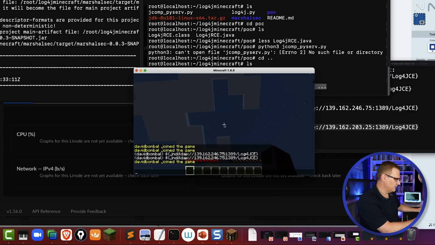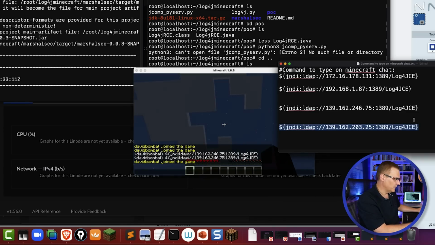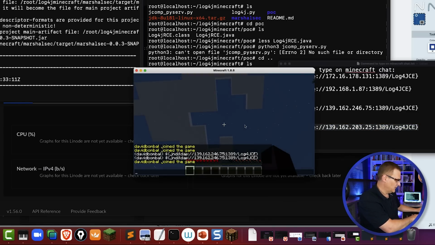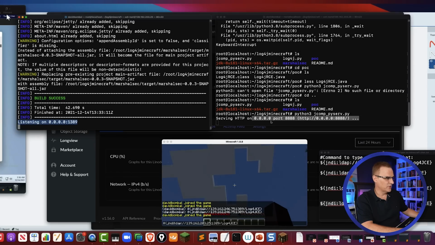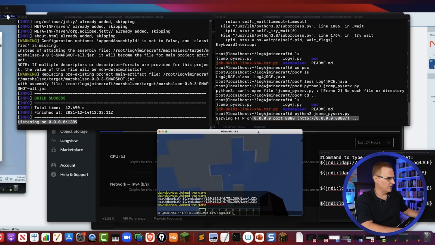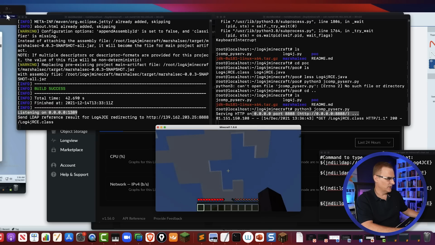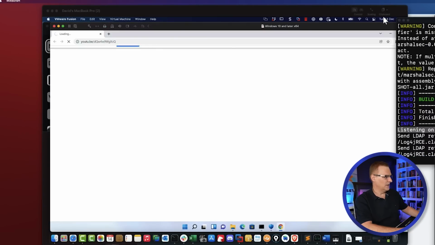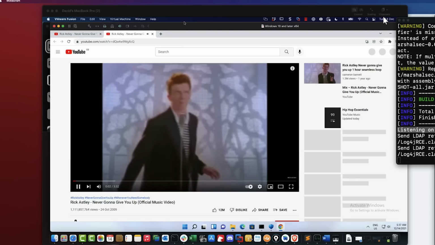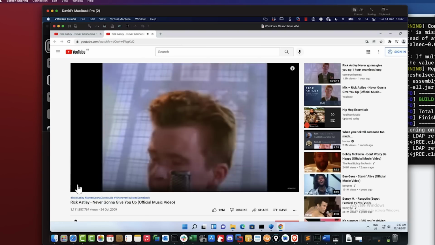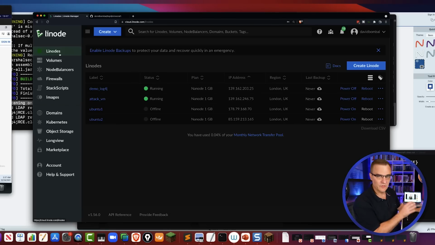Press T, and I'll paste the command in. So that's the command. Paste that in. What we should see is a connection to the LDAP server, connection to the HTTP server, and then something should happen. Assuming that I've done it right, there you go. Something happened there. You can see something's happening on the Minecraft server. And there you go, on my brand new Linode server.